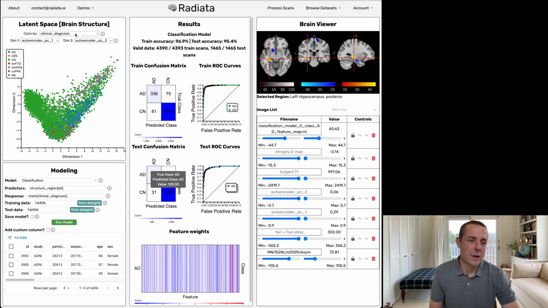You can also use the latent space to overlay different scores. So here I have the predicted probability of Alzheimer's disease. And so you can look at different groups like the high probability predicted cases versus the low probability predicted cases to see how the prediction probability forms a spectrum across the latent space.